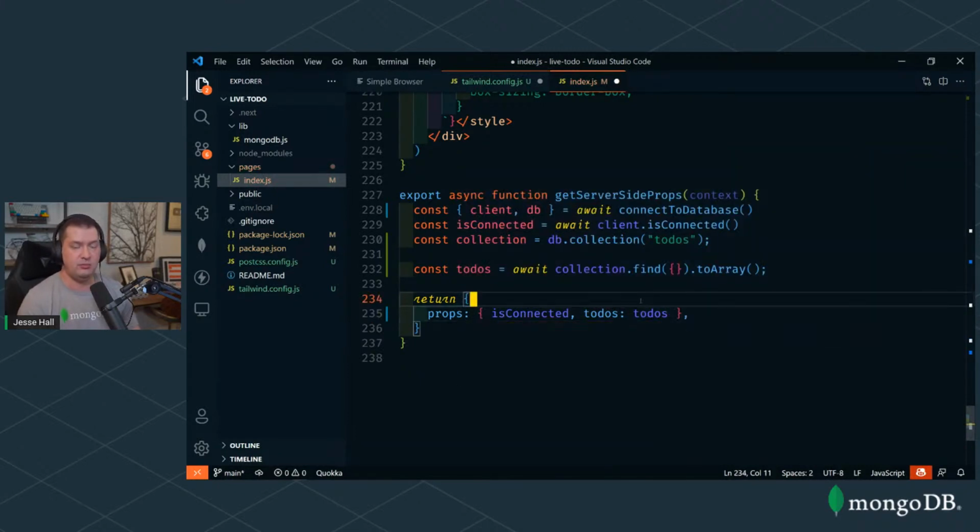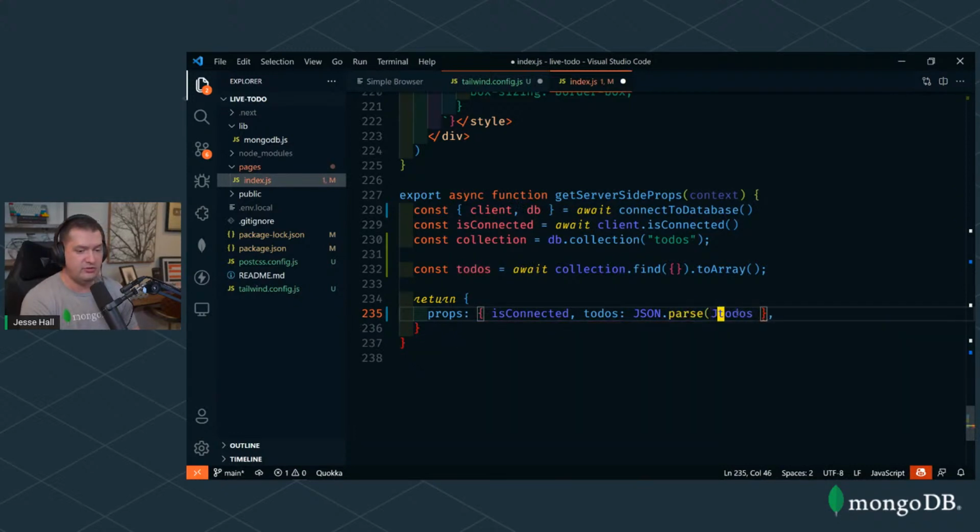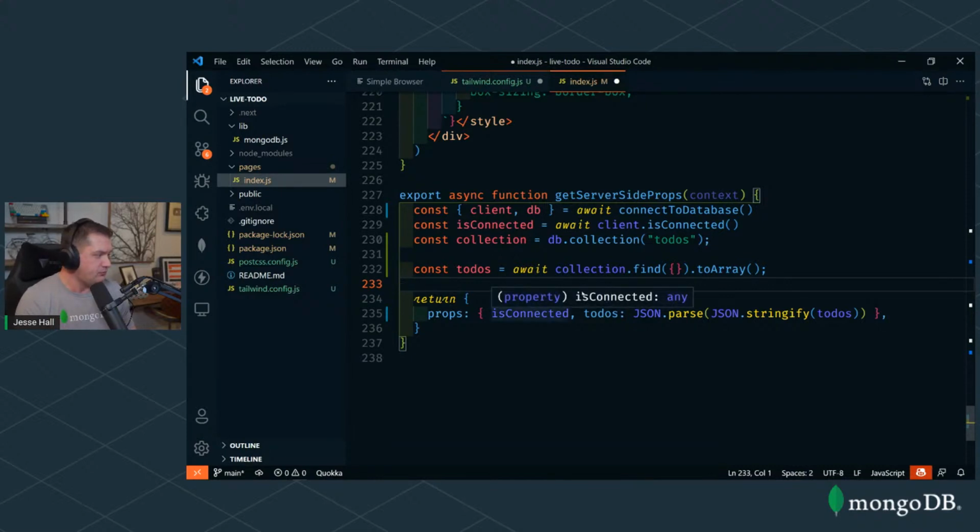But because Next.js is a little strict, which is okay, it's a good thing, we need to make sure that we serialize this data. It has to be able to parse the data. So in order to do that, we're going to have to say JSON.parse, and then JSON.stringify todos. All right, so that should be everything that we need in order to return our todos. So let's then go up here. So we have our isConnected and we're returning todos.